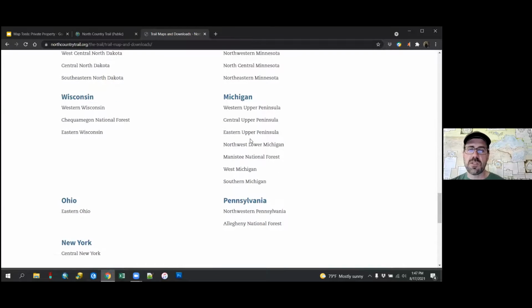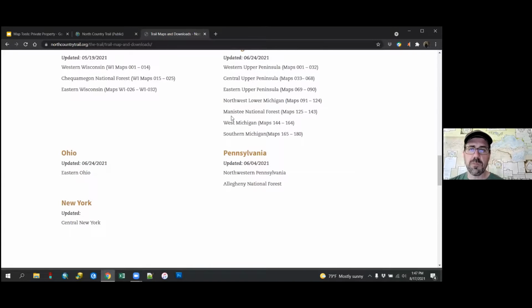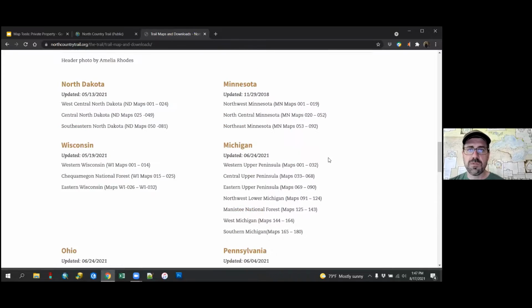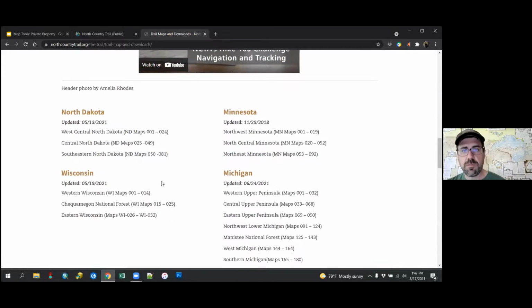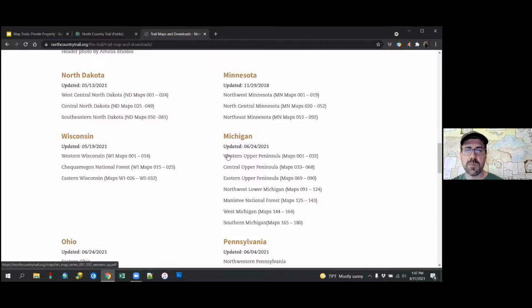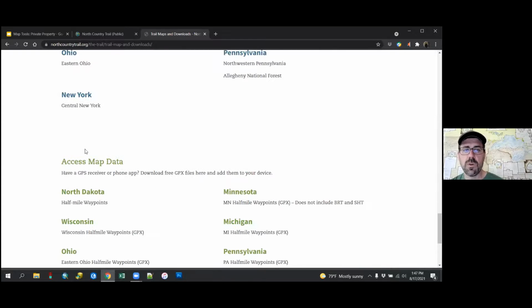I mean, this was just a happy accident that this system came along at the same time we were offering these PDF maps. So for me, it's planning with the online map, primary navigation with the printable PDF maps, and then supplemental navigation with either the Avenza app, or you can download the half-mile waypoints to your Garmin GPS receiver.